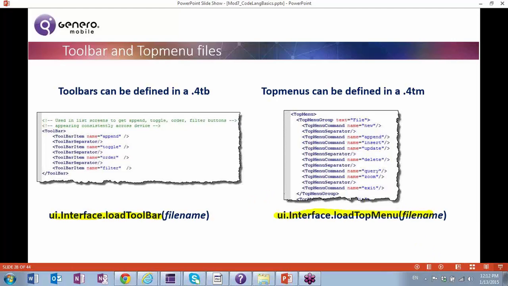So again, last week we talked about being able to define those right there in the form at the form level, but this is considered a more efficient way because we can do this and standardize across all forms, instead of having to go to each individual form and define these toolbars or top menus and try to make sure that we get them exactly the same. We want to make sure that all of our different interfaces have a similar look and feel, and this is an efficient way to do that.